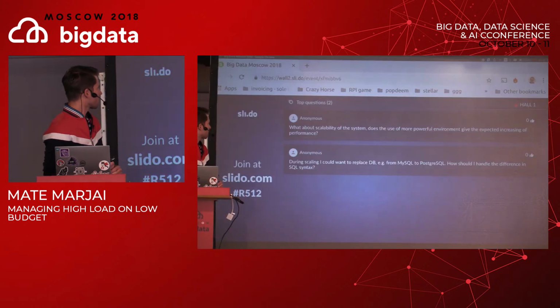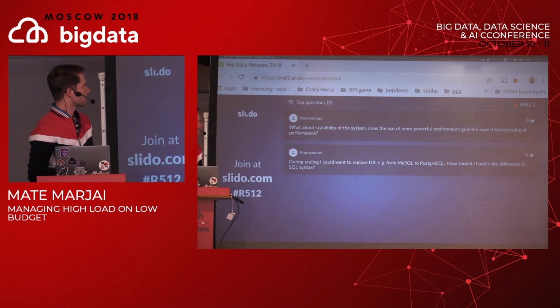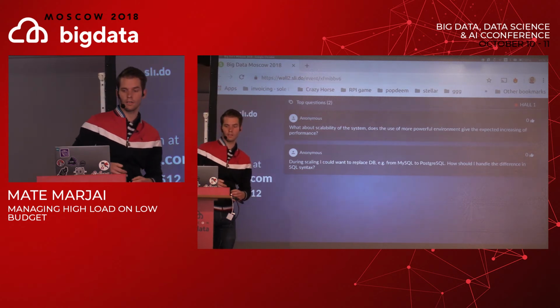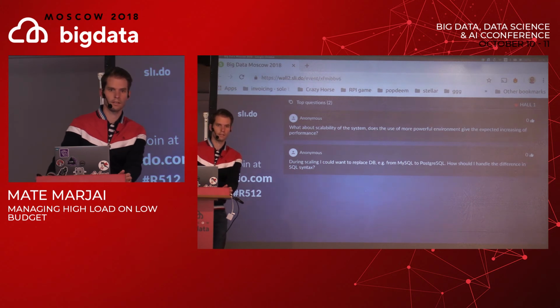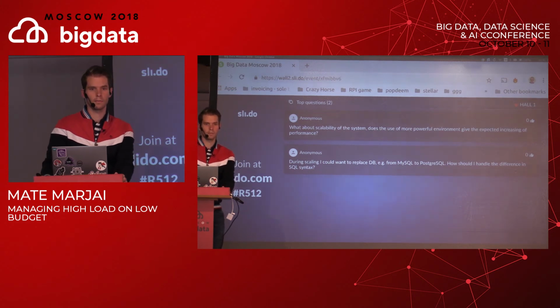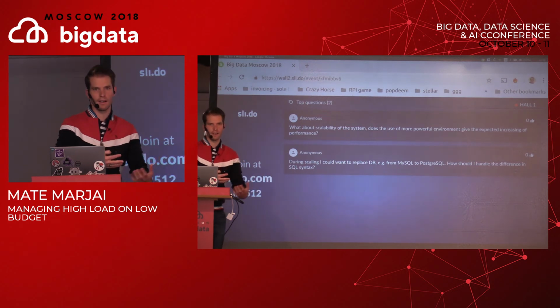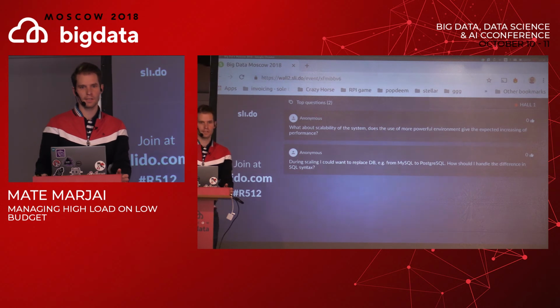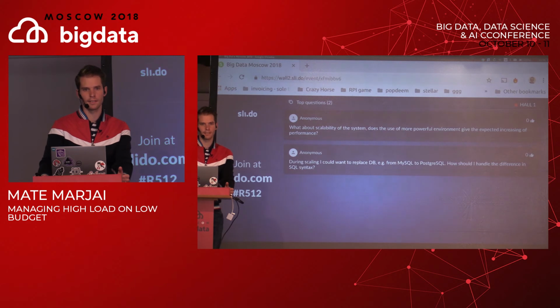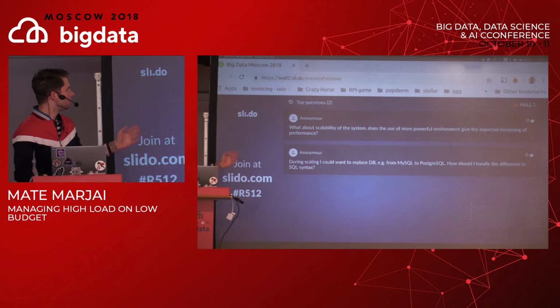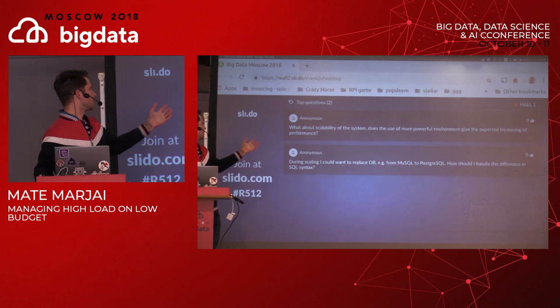All right, so first question, what about scalability of the system? Does the use of a more powerful environment give the expected increase in performance? Yes, it does. The Erlang virtual machine is, some call it greedy, but I think it's just very efficient. If you give it a lot more resources, it will just hungrily take it and use it to its own advantage and serve back a lot more. So it does give us the increase in performance.